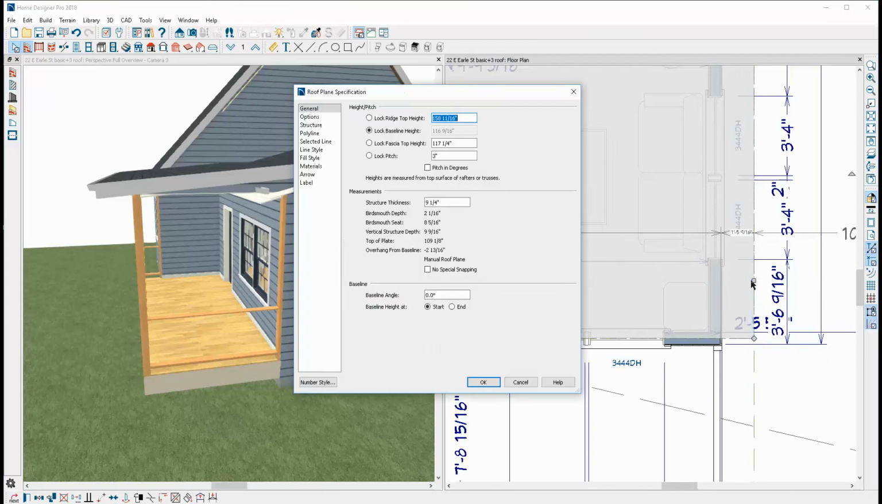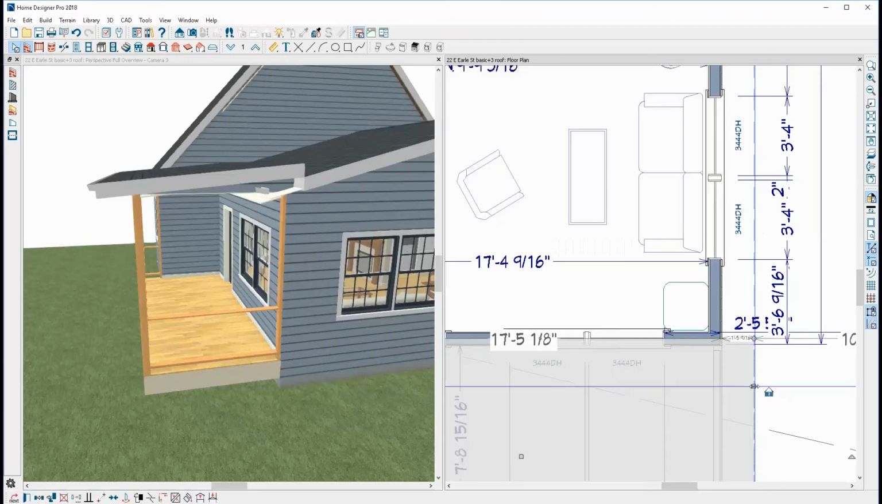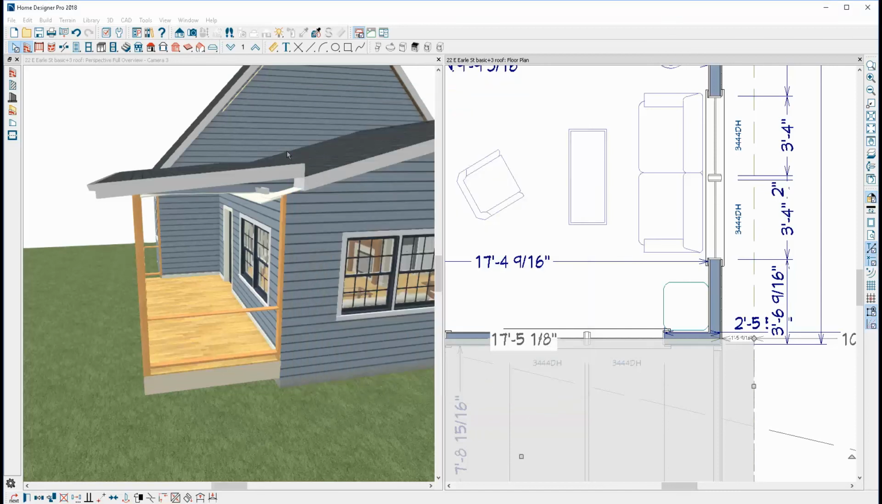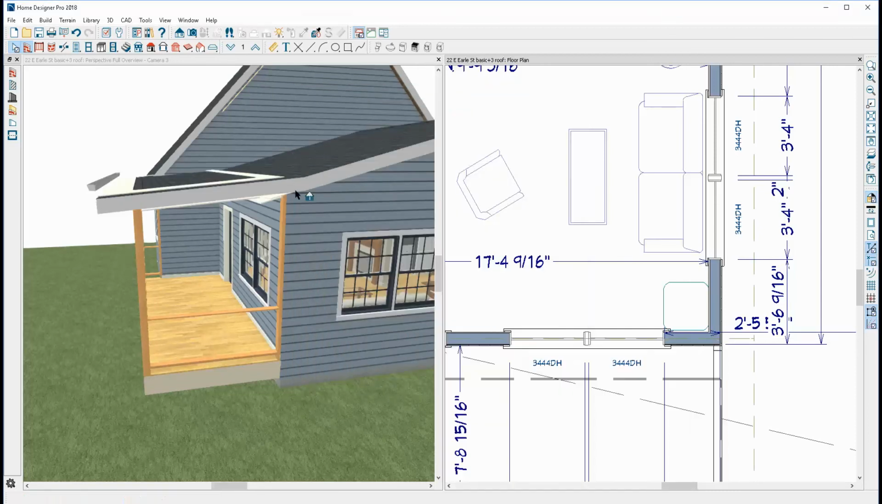Now, this one I can find out its fascia top height, 117 1/4. I'm going to copy that and open the porch roof, and without wanting the pitch to change, I'm going to lock the pitch and put its ridge to match the adjacent roof. You'll see that'll drop down.